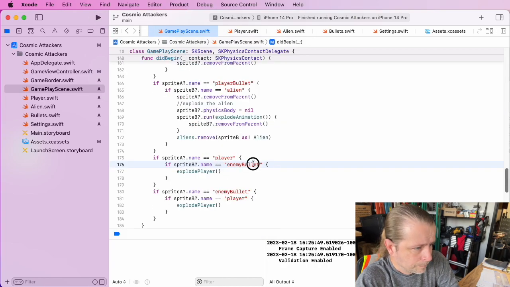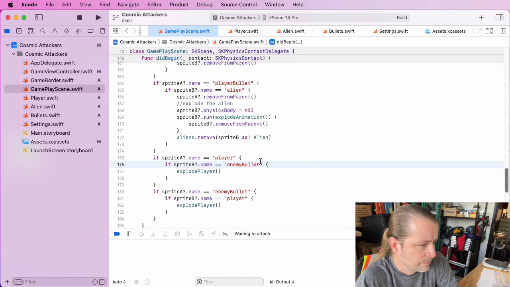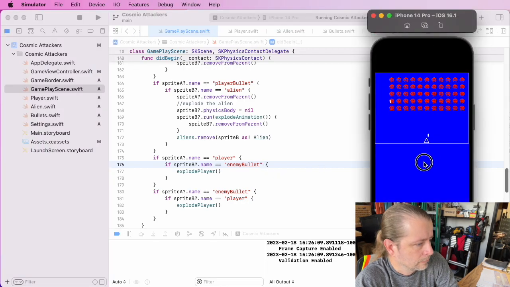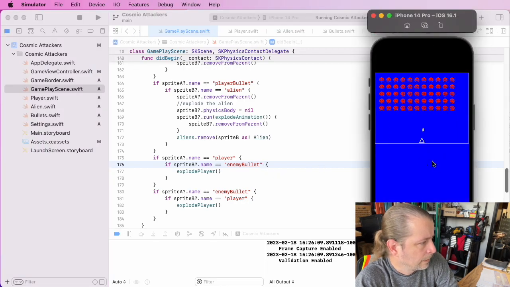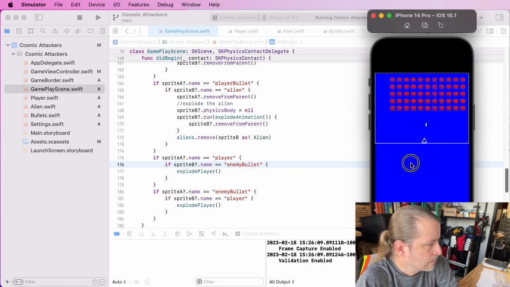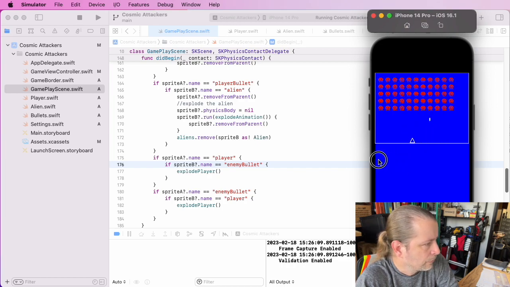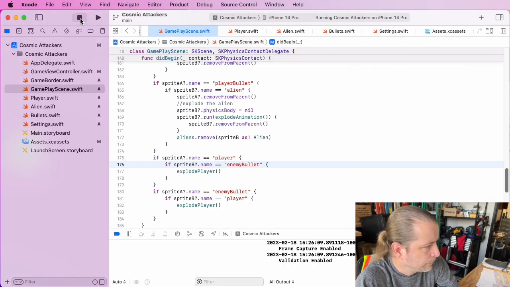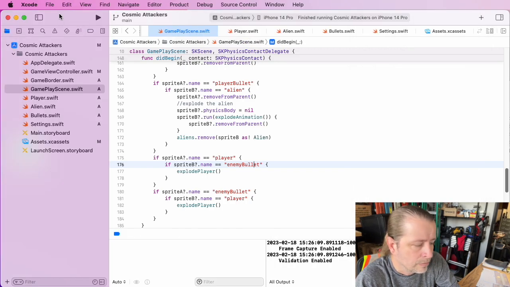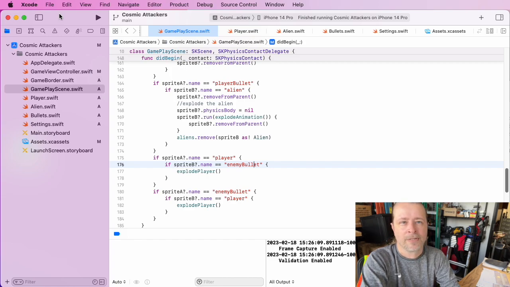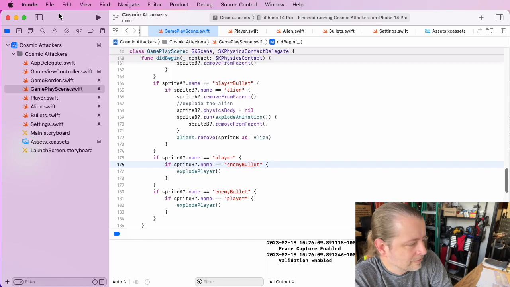Okay. Let's fix that typo on enemy bullet. Should have caught that. And there we go. So the player explodes. The pieces bounce off each other. They bounce off the game field. You can see that the necessary amounts of velocity are there, and it's just a little past 10 minutes.